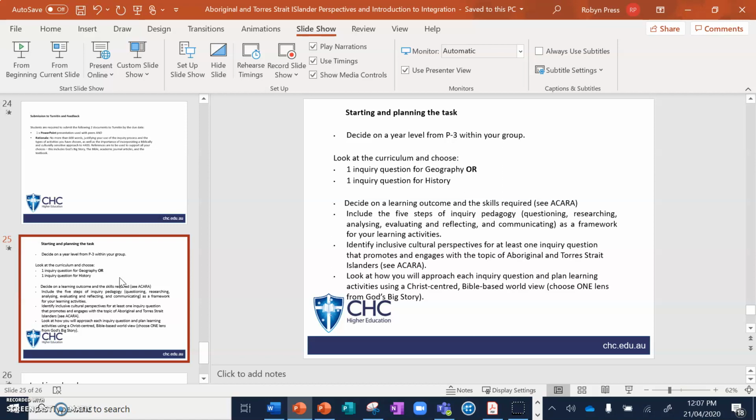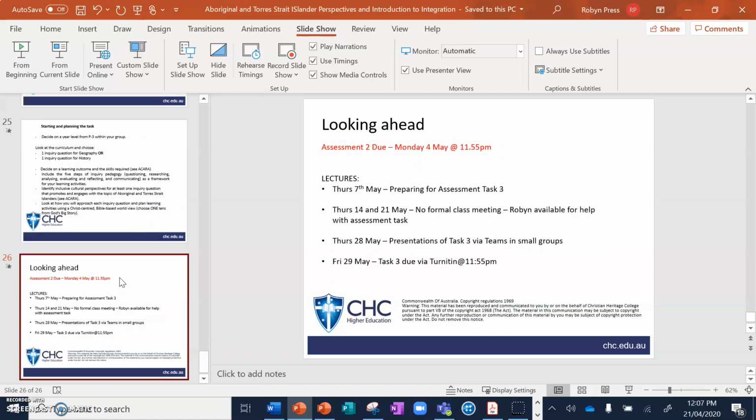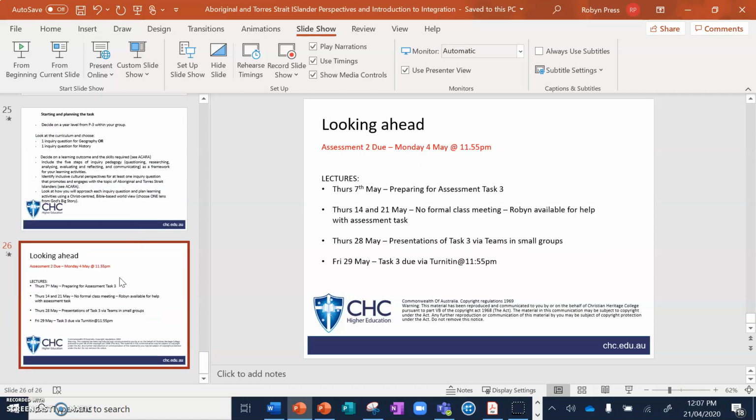Here's a little guide, if you like, on how to get started, starting to plan and think about this next assessment task. But like I said, don't worry too much. I'll go over this again and in more detail next week.